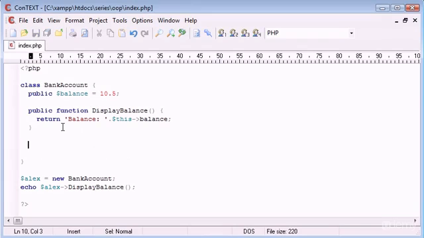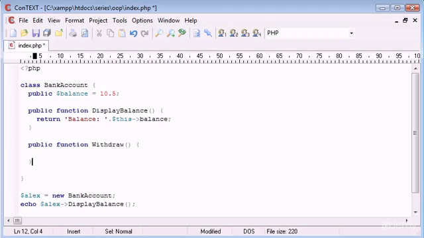So we can go ahead and create another method, and we'll name this first and then we'll talk about how we're going to do it. So we're going to say public function withdraw, and we're going to create the skeleton. So we've got our parentheses here, and then we've got our curly brackets here as well.